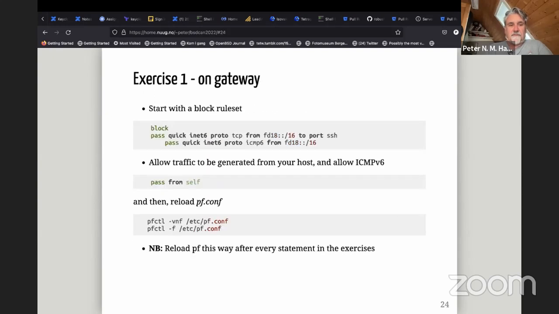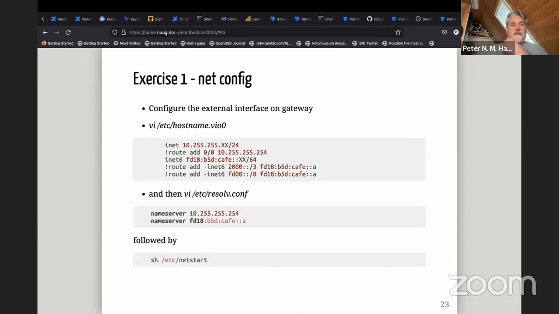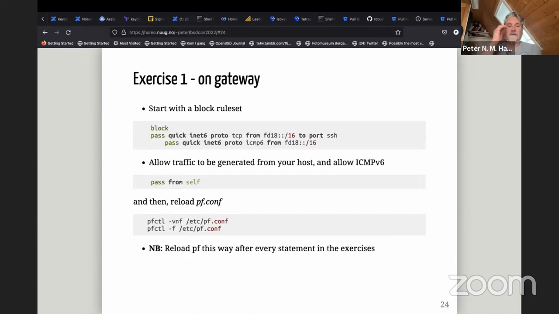And so now, if you have that one, next one, go on to the gateway. You start with a very simple rule set. We start with blocking, and then you pass quick from that specific range. You can add the pass from self afterwards. Then reload pf.conf.